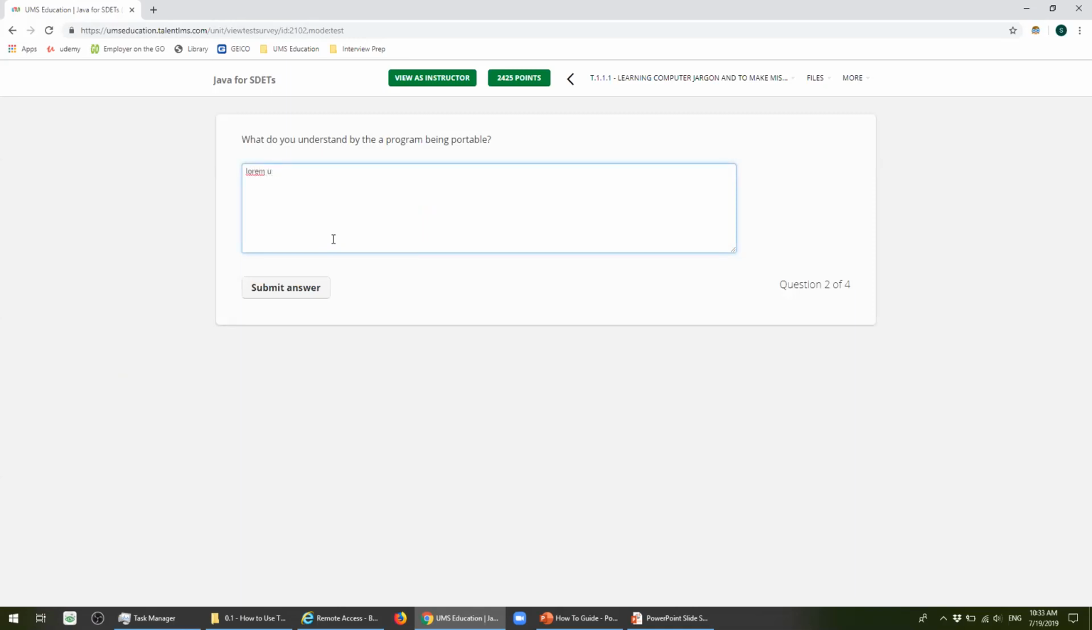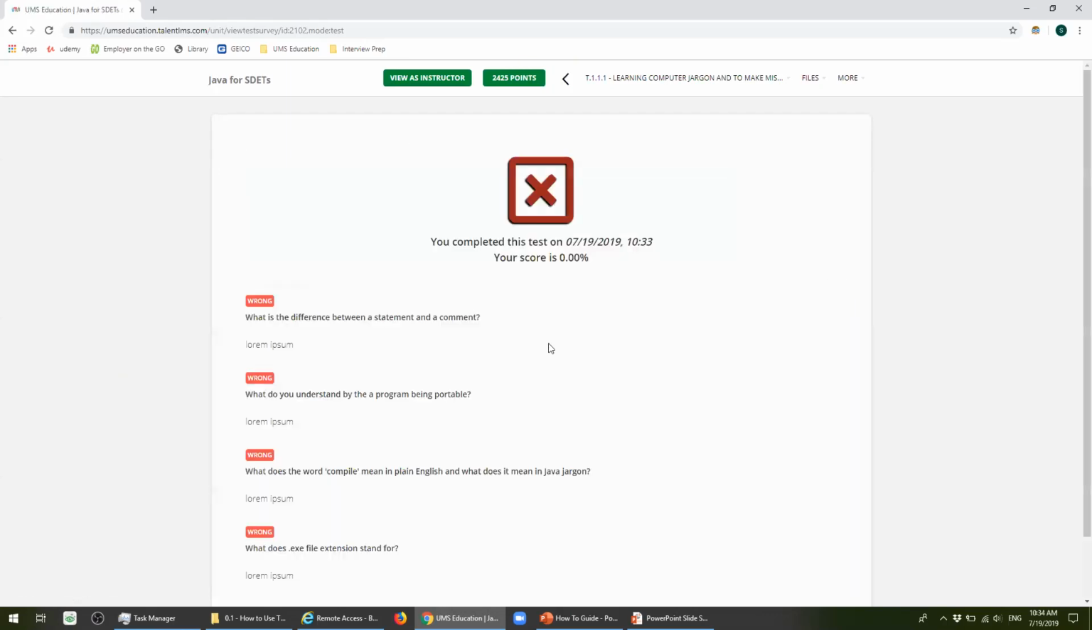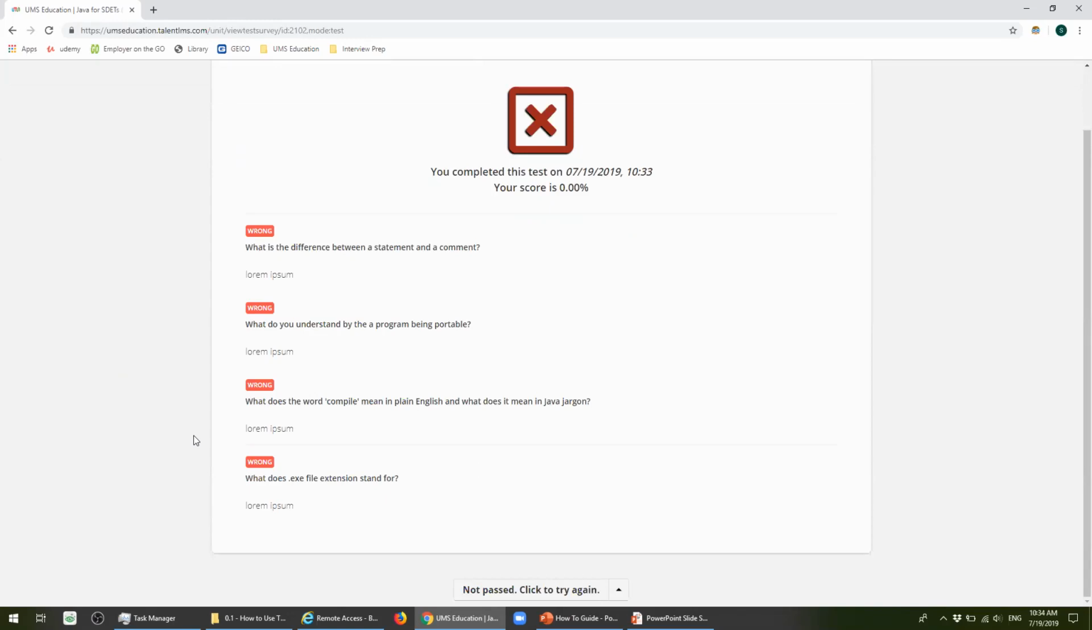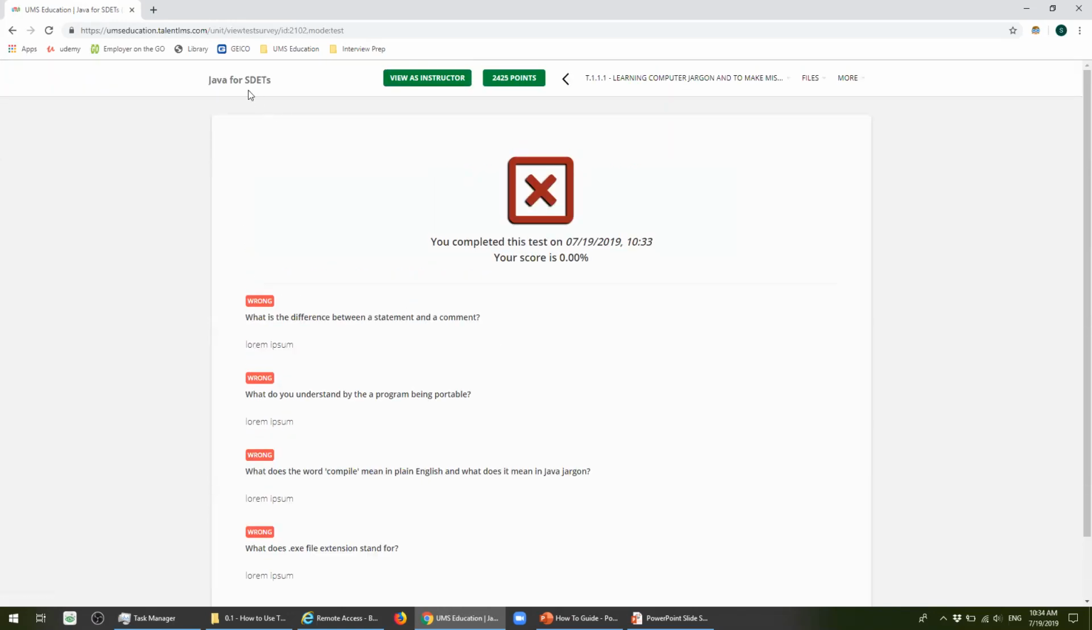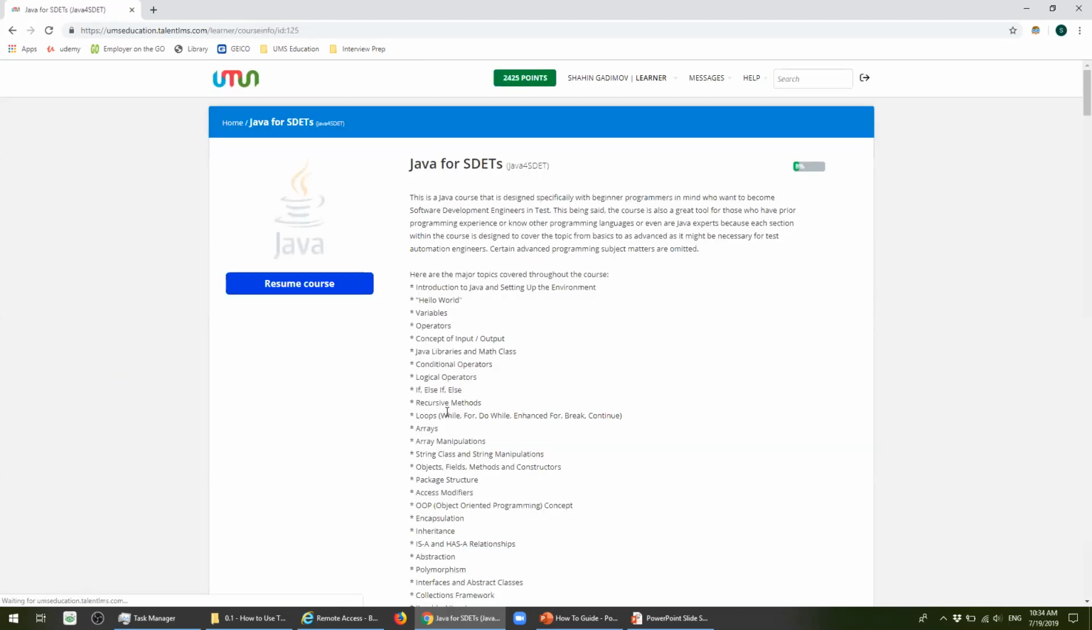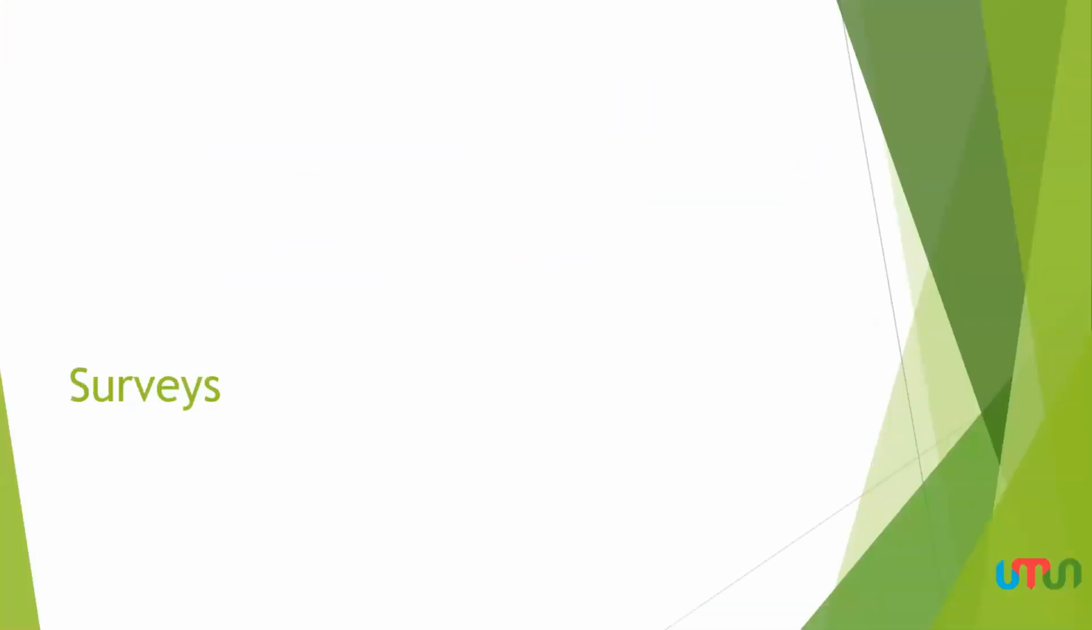Tests might be multiple choice, true or false questions, etc. Unfortunately, in this demo, we do not have multiple choice. However, you will see that when you submit your test, you'll be graded right away. And if you have not passed the test based on grading criteria, you'll be allowed to try again. Let's go back to our home page of the course and let's move on to the next slide.